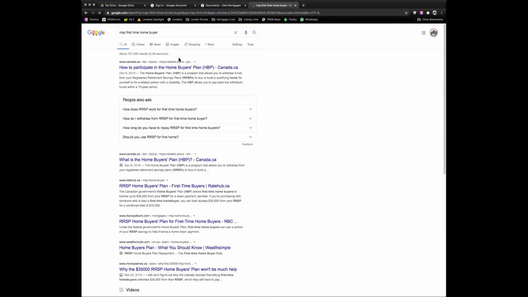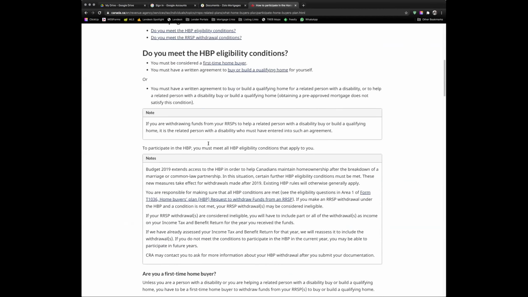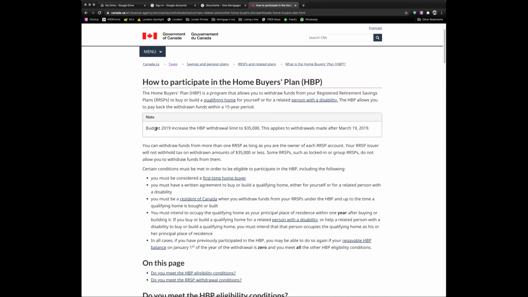Let me see if I can find it. It's this one. It's called the Home Buyer Plan. If this is something that you want to send information to your clients about. As of 2019, the Home Buyer Plan withdrawal limit has been increased to $35,000. Why this is beneficial to clients is that, depending on your client's employment, they may have programs where their employer matches contributions into their RRSP. So there's a lot of money in the RRSP that maybe the client hasn't earned, but it's been contributed by their employer.